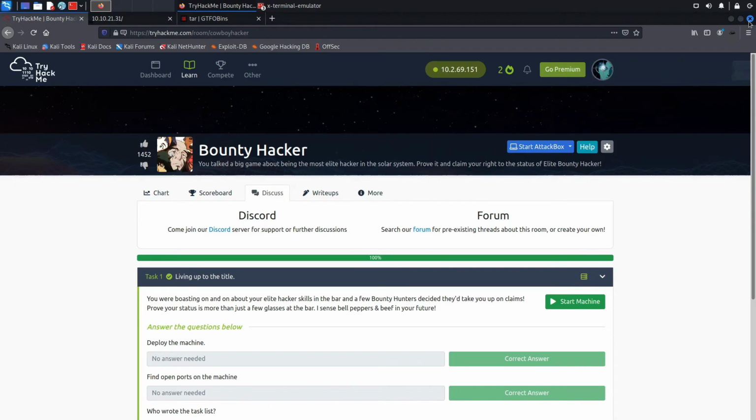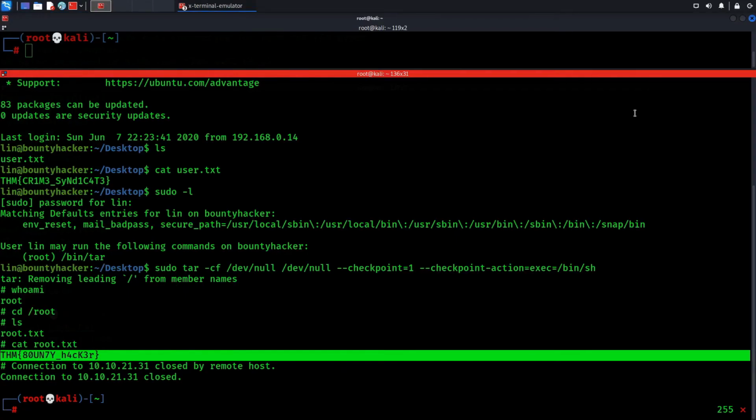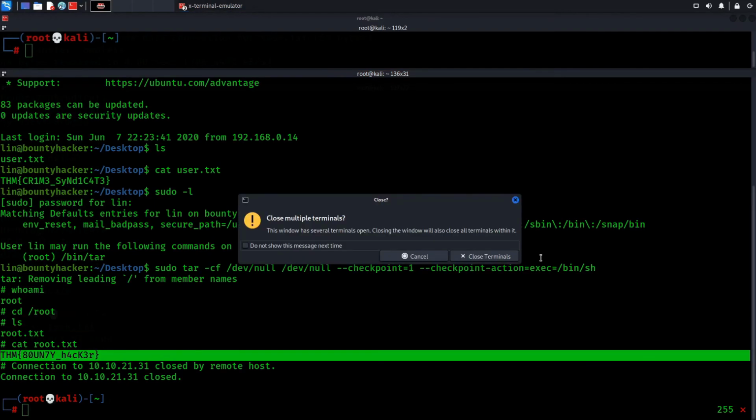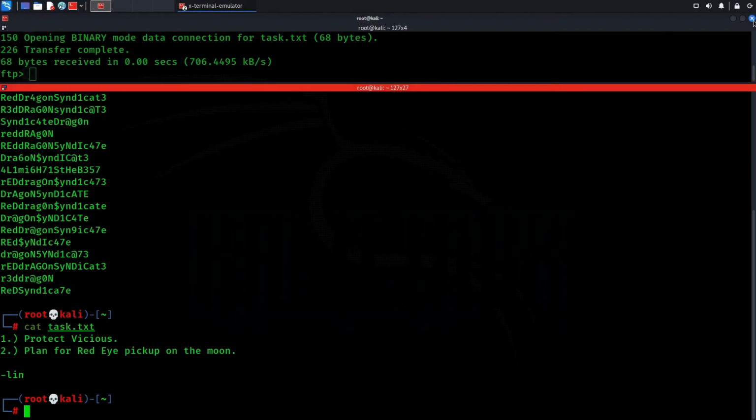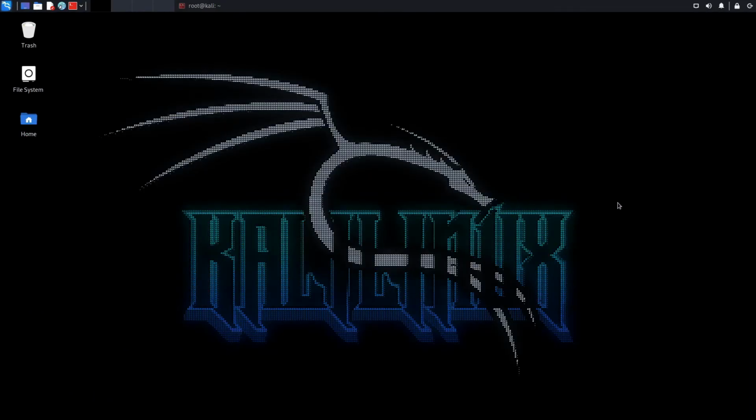Then we used Hydra to successfully brute force the SSH service with the word list and username that we found. And then we logged into the machine using SSH and checked the sudo permissions for Lin. And we found that Lin could run the tar binary as root. So we went over to GTFOBins and searched for tar and copied the privilege escalation script over there and pasted it onto the machine. And we got root. So I hope you guys enjoyed this quick walkthrough, and yeah, that's it.